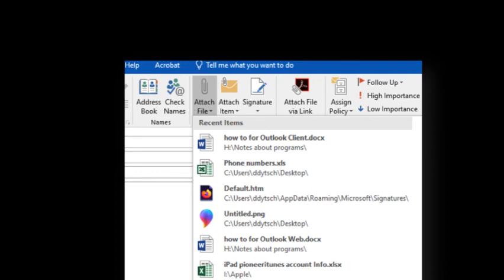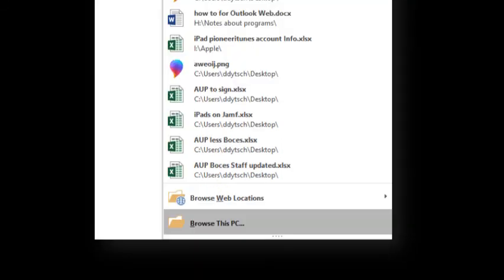Near the bottom is the option Browse this PC that will open a new window which can be used to find a file on your computer. Notice that there is a list of recent files open on your computer. Files can also be selected from this list as well.